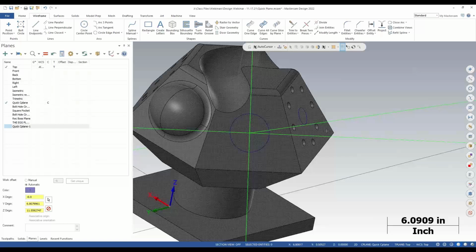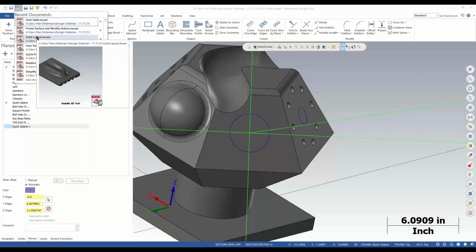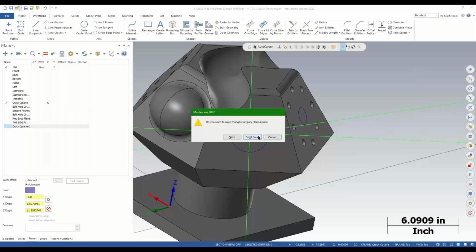Now, we're not going to get super deep into drafting. We're just going to focus on some of the quick tools we have at our disposal. But I'm going to open up this right here, solid layout.